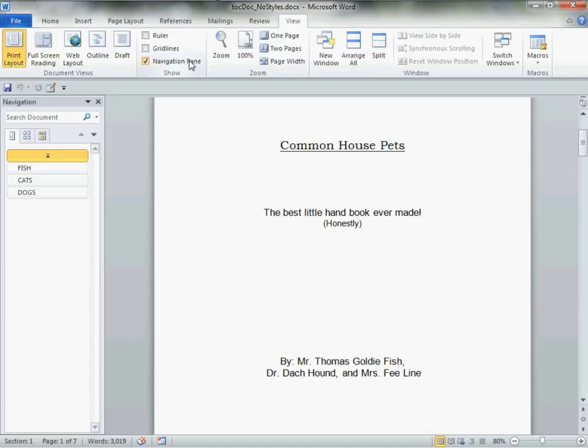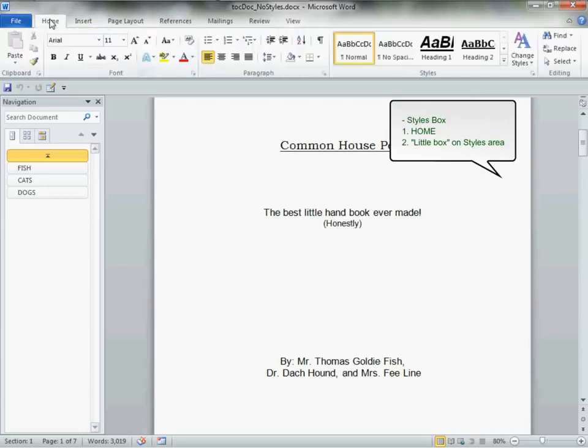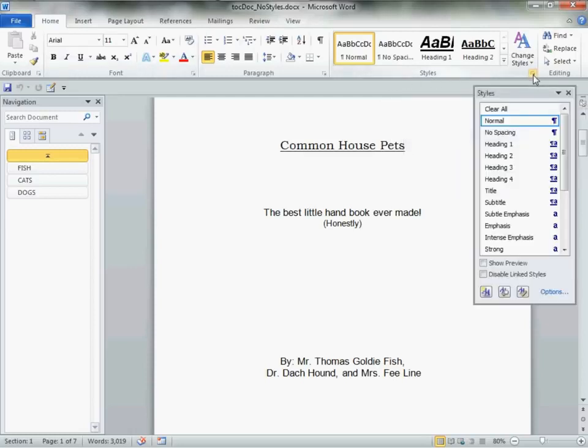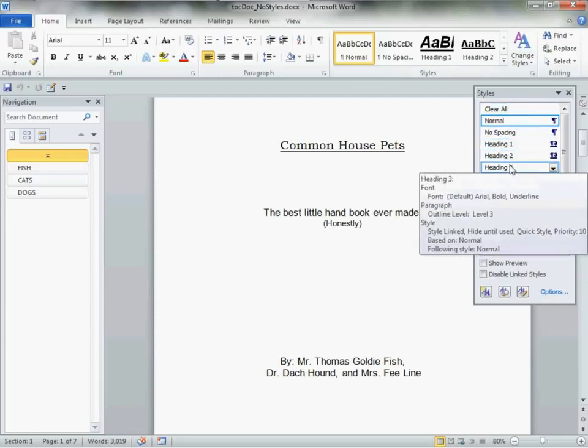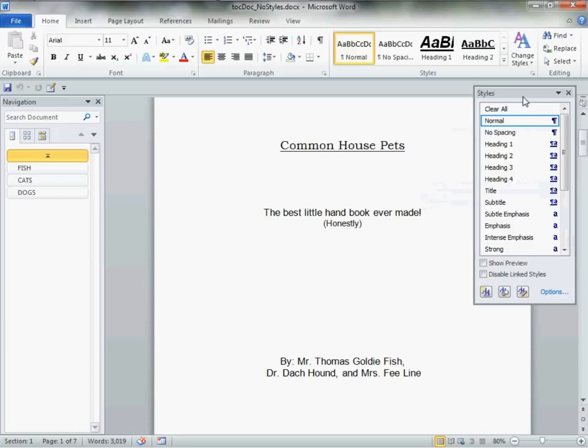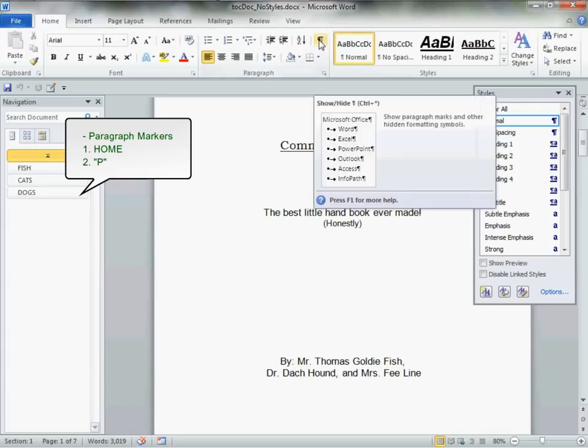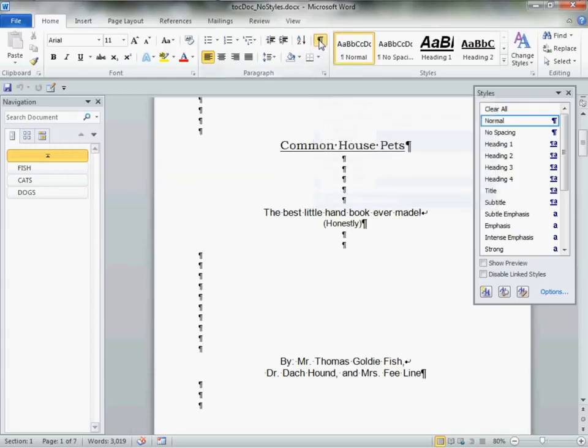The next tool we'll need will be the styles box. Go up to Home, slide all the way over to Styles, and get the little bitty square. Click that. Word 2010 builds a table of contents using the outline levels hidden inside each one of the headings, heading 1, 2, and 3. The last tool we will need will be the paragraph markers. So we stay on the Home, go up to the P, and turn on the P's.